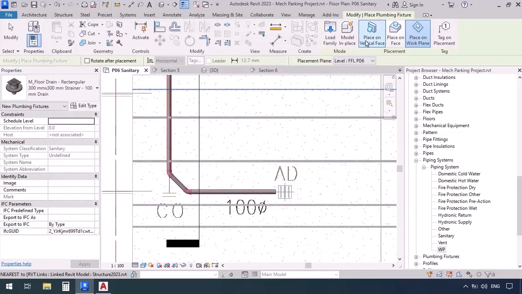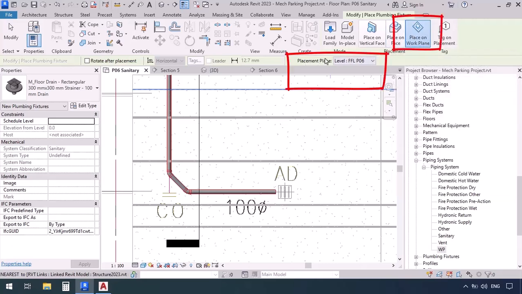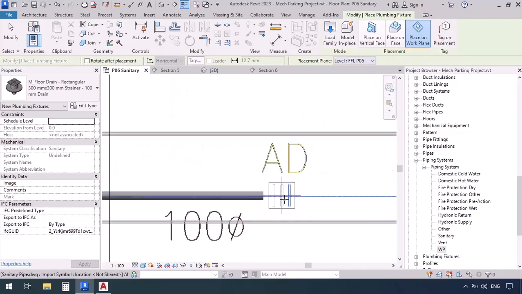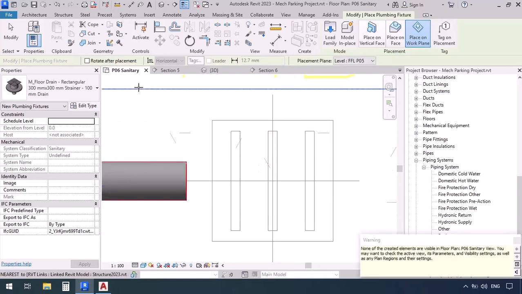Now our floor drain family is hosted, so we have to place it by selecting one of these. One option is vertical face, then we have face or work plane. Now in order to place floor drains, the best way in my opinion would be place on work plane. First you can specify a work plane, then go up to the options bar, then set the placement plane on the upper level, which right now it would be FFLP05. Then we're going to go over here, then click on the axis of the drain which we have in the plan. But now, what does the software tell us?